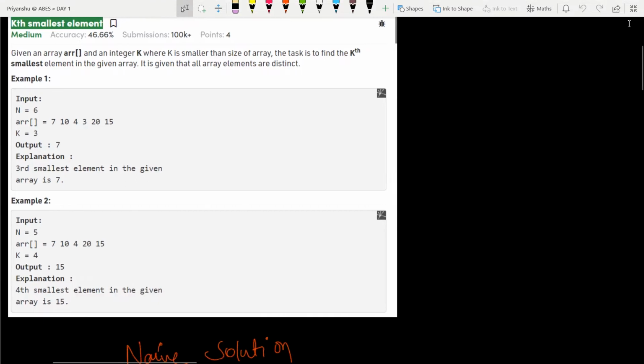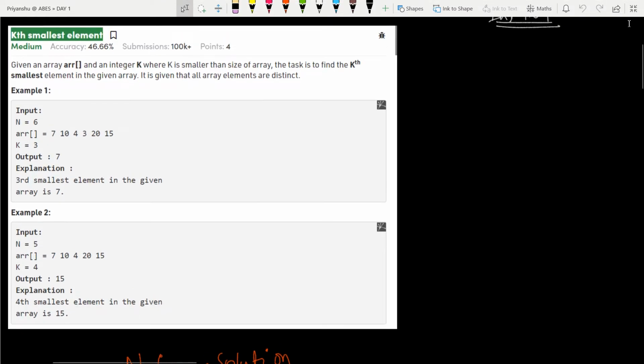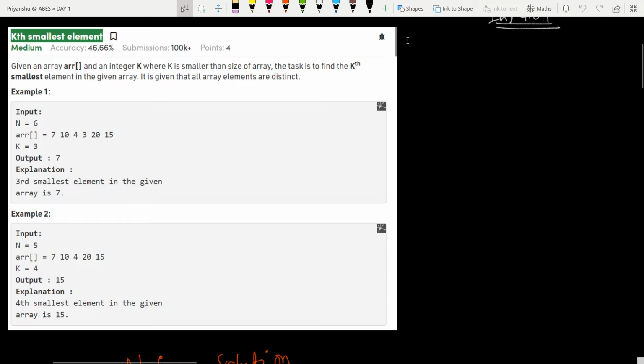Everyone, in this video we solve the question kth smallest element. I would say this question is an important question. What we are given is an array and an integer k, and we have to find the kth smallest element in the array.